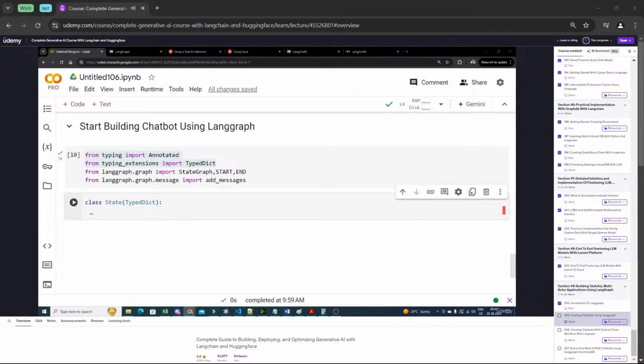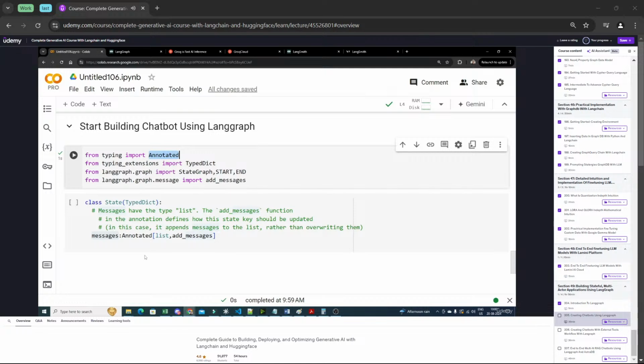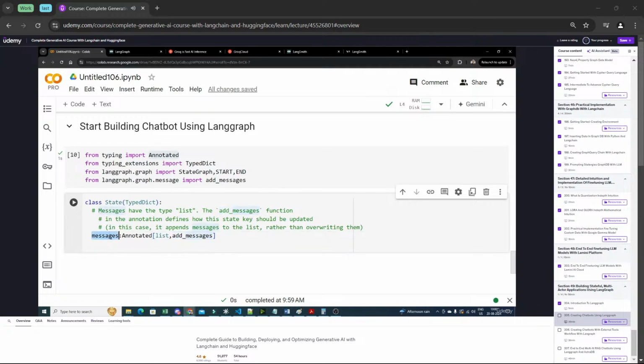Now we will write some comments over here so that you'll be able to understand. Messages have the type list. The add_messages function in the annotation defines how the state key should be updated. It appends the message to the list rather than overwriting. So inside this class, I've created a variable called messages, and this messages is of type Annotated, which is saying, hey, it is a list type. And here I'm using this function called add_messages. This add_messages will be responsible for appending the messages to this list, which is created in the form of a list in this messages variable, and it will not override them.